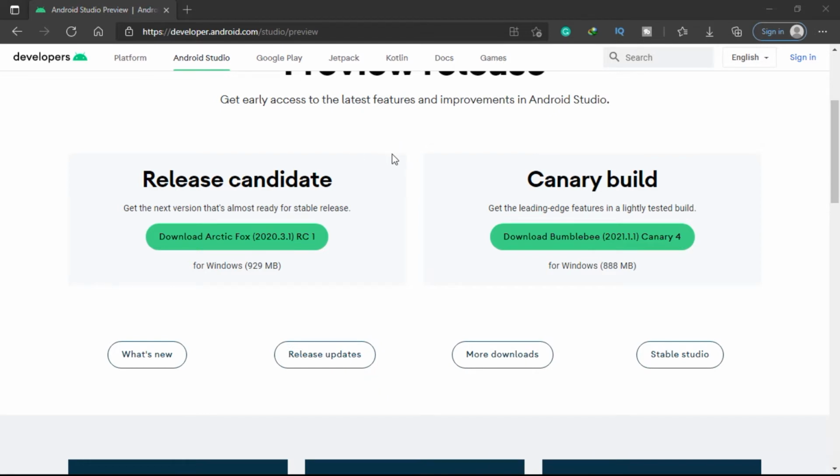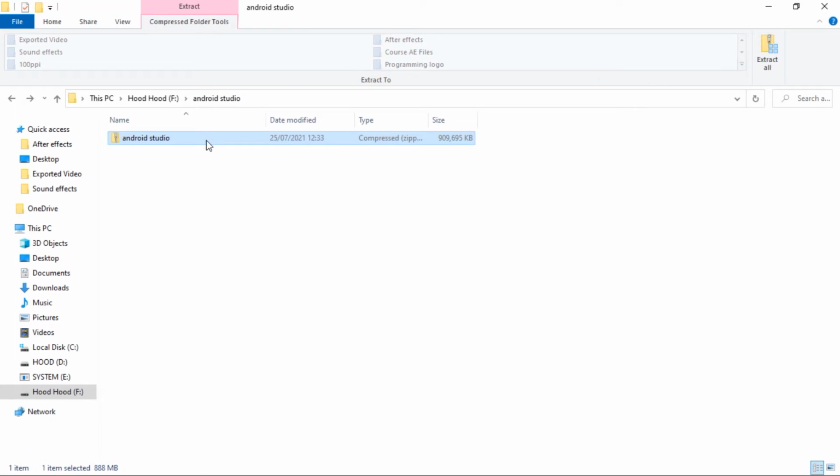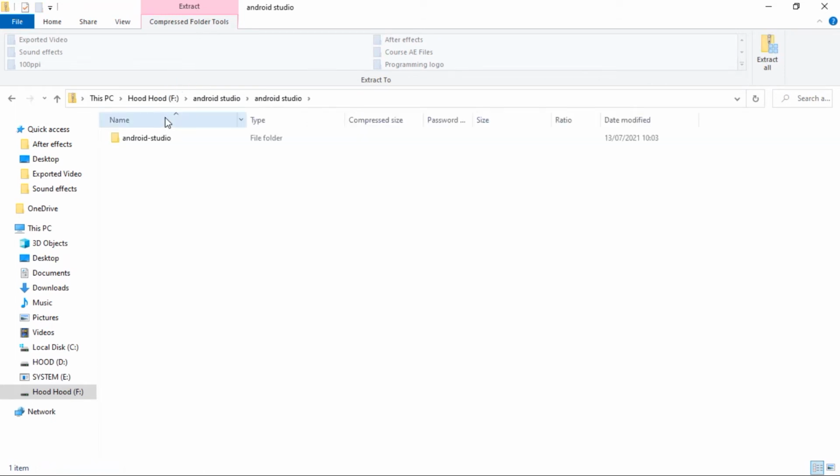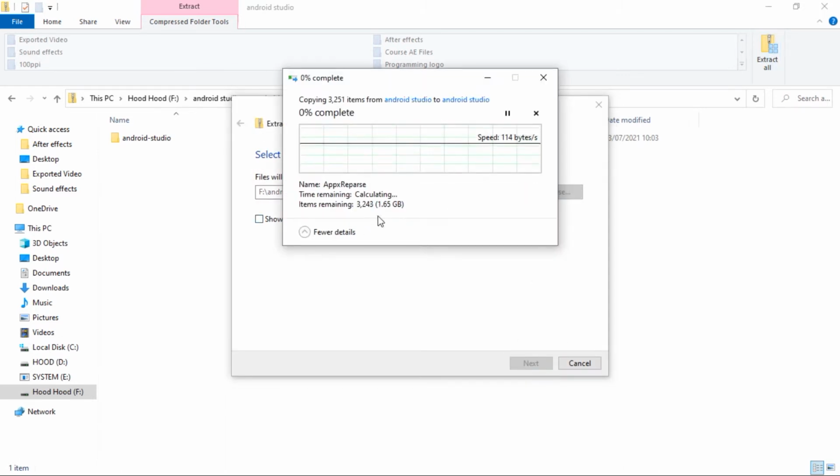Now when the download finishes, let's navigate to this folder, wherever you have downloaded it. Now let's navigate to Android Studio and we can extract this here. So let's extract all and extract to our destination folder. It's going to take some time, so let's wait for it.